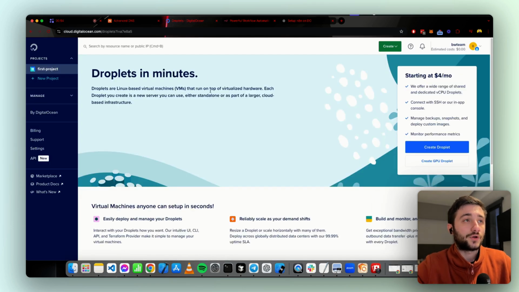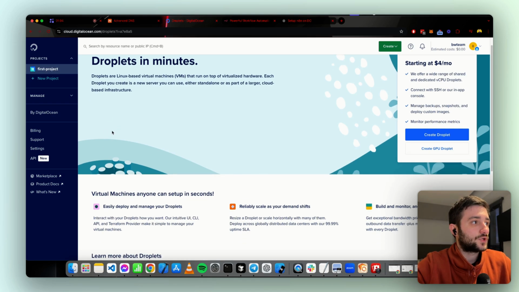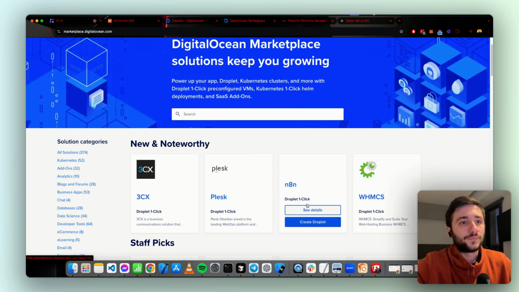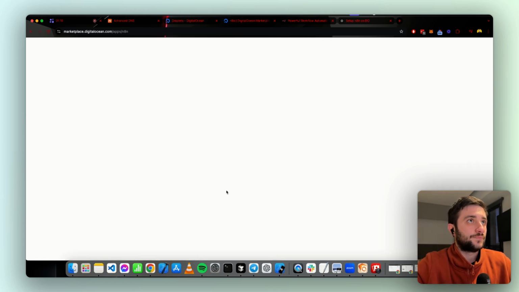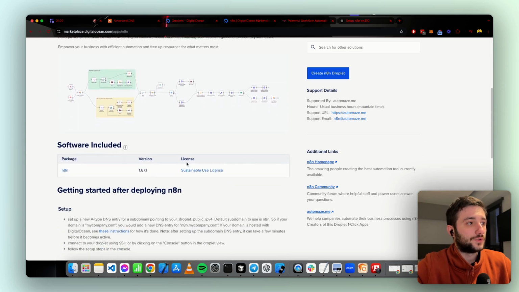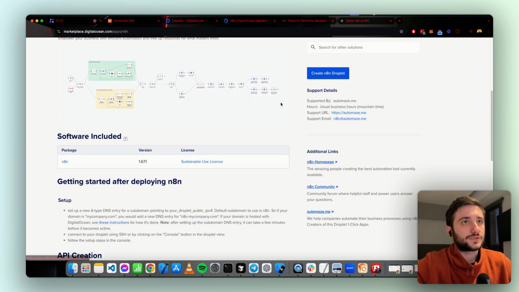First things first, you're going to need to create an account to DigitalOcean. Link will be down in the description. And once you get here, you're going to create a project. And basically, you will go to their marketplace where they actually have an N8N template. So if you click see details here, you will actually see they have instructions on how to do it. And it's very easy. So step one, you're going to create an N8N droplet.